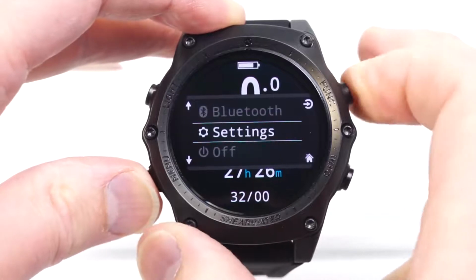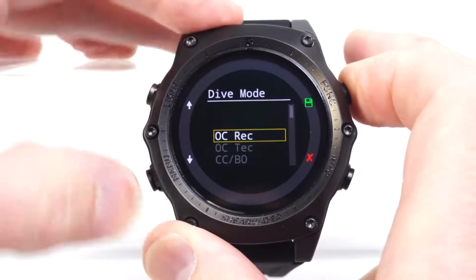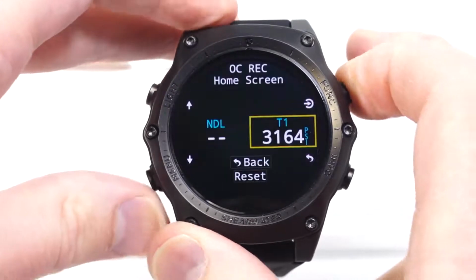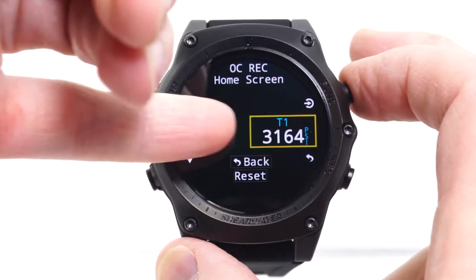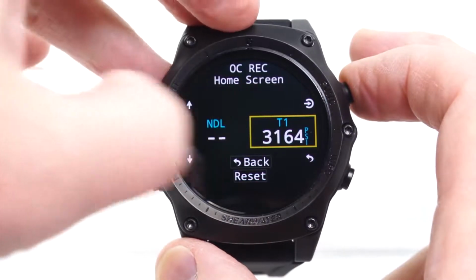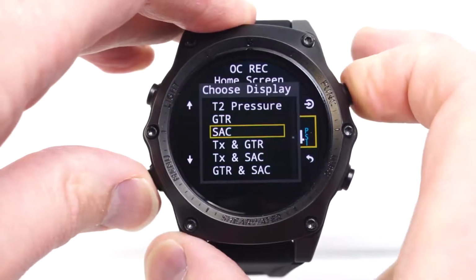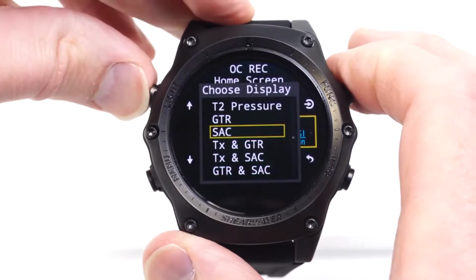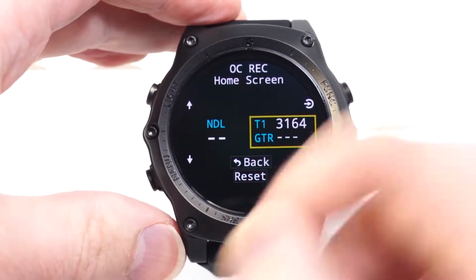But in other modes, such as the open circuit recreational, you do have some customization even in the big layout. You can't change this NDL. The decompression stops would show in this place as well, or safety stops show here as well. You can't change that location, but I can set up the other location to show what's most important to me.